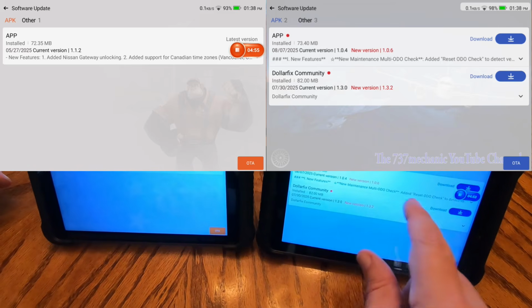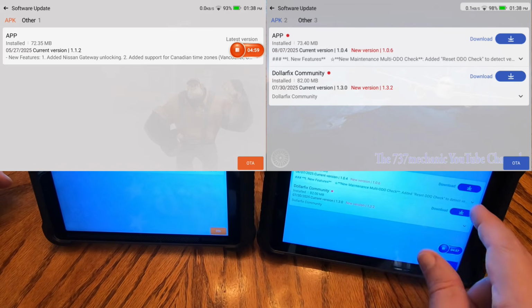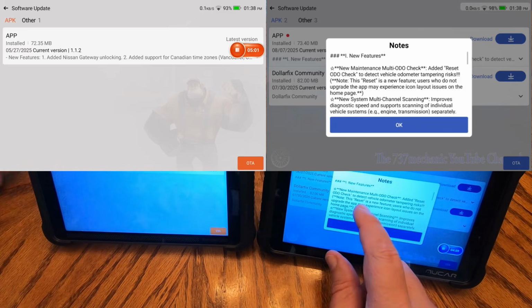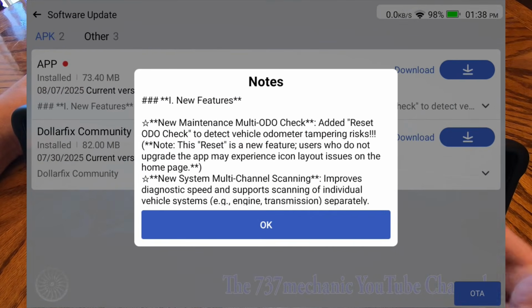So we're going to go ahead and concentrate on the regular app, and that's what I want to show you on the MUCAR. Whenever you open this up, let's just read what this is going to add to this scanner, then we're going to go ahead and update it and see if we can see any differences. So, new maintenance multi-odometer check, added reset odometer check to detect vehicle odometer tampering risk. This reset is a new feature. Users who do not upgrade the app may experience icon layout issues on the home page.